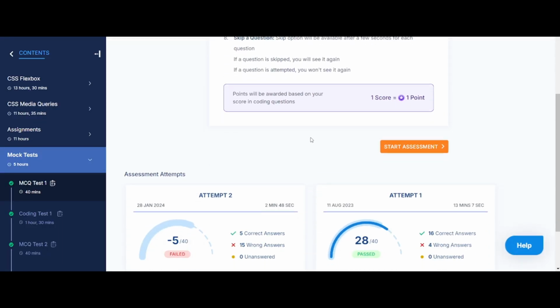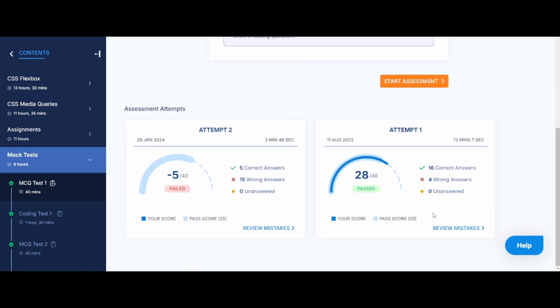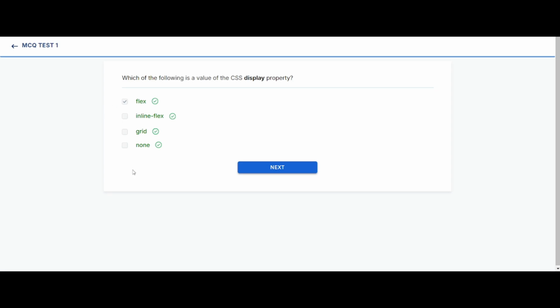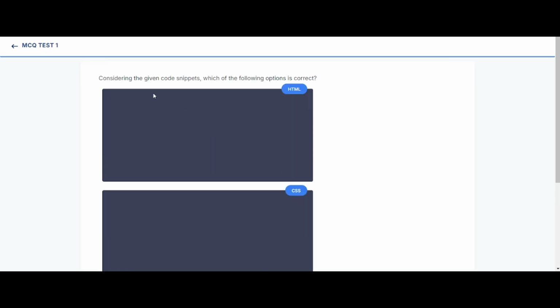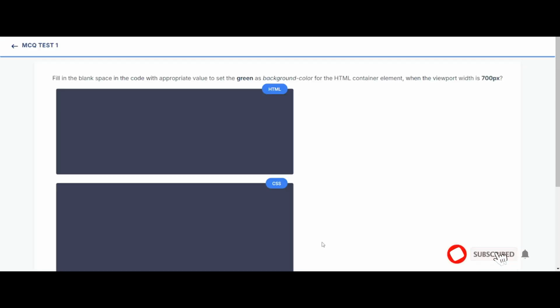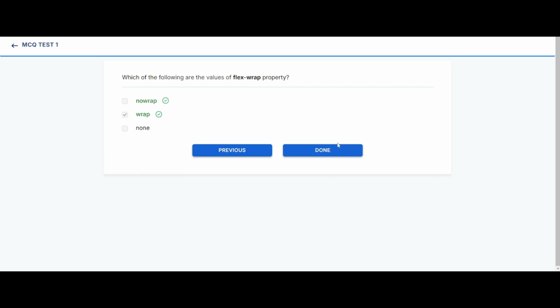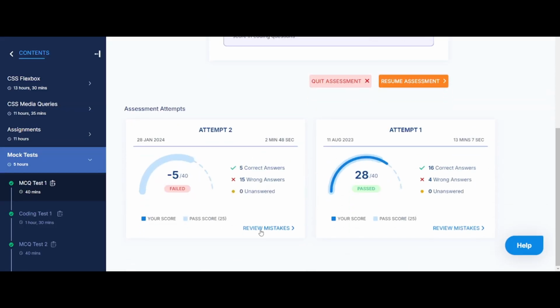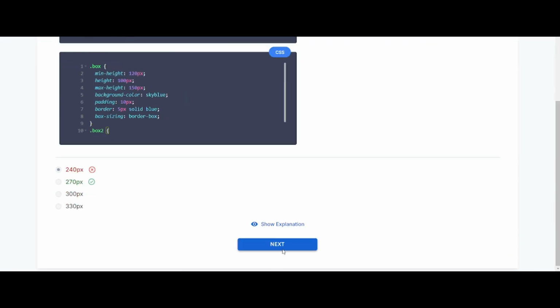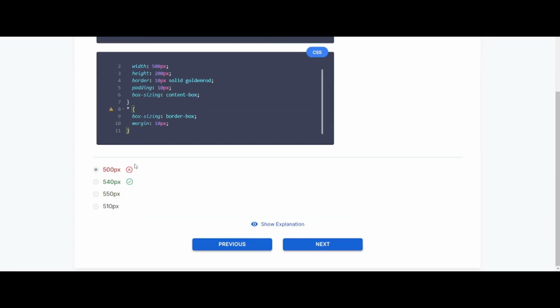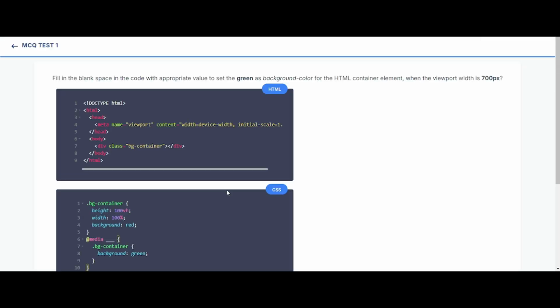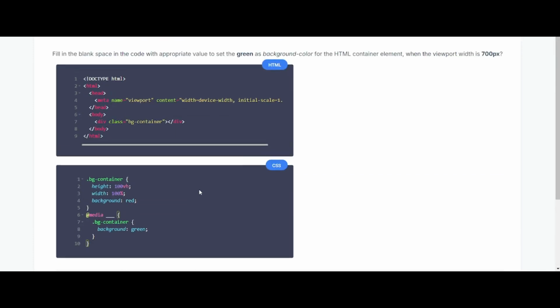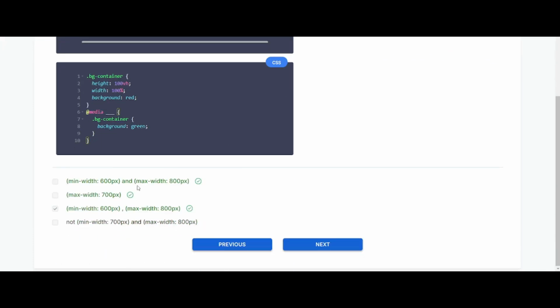So we can write MCQ test 1 any number of times. We can check the review mistakes, note down these answers, and use them for the course exams. Most of the questions will be repeated from here, so it's better to write the MCQ test any number of times and note down the answers as they have displayed here. We can write any number of times and check the answers this way. So it will be easy while writing the course exam. When we get the same questions, we can directly choose these answers.